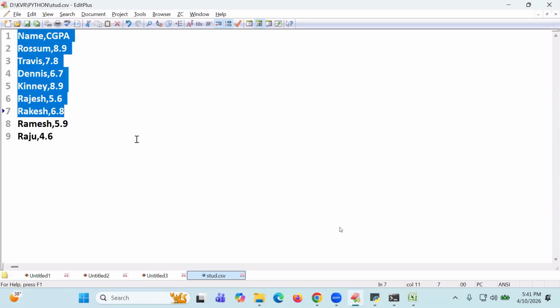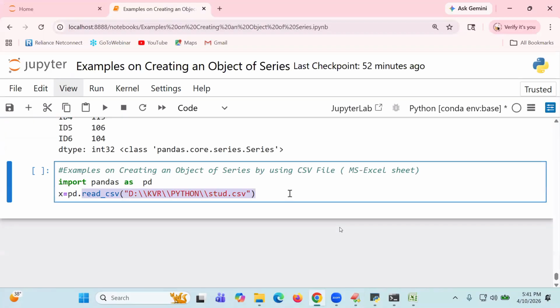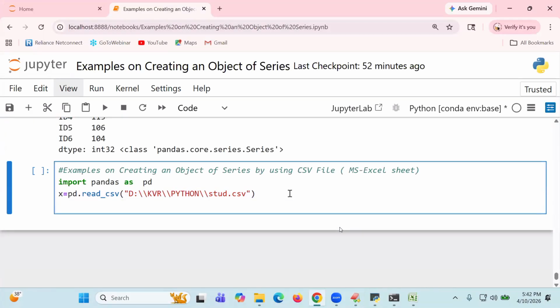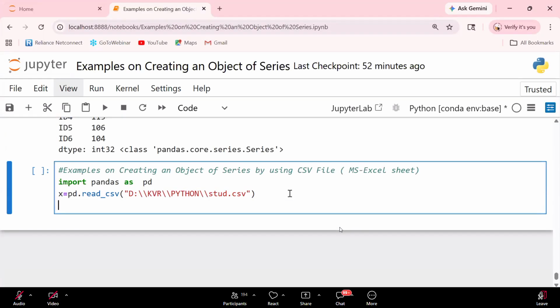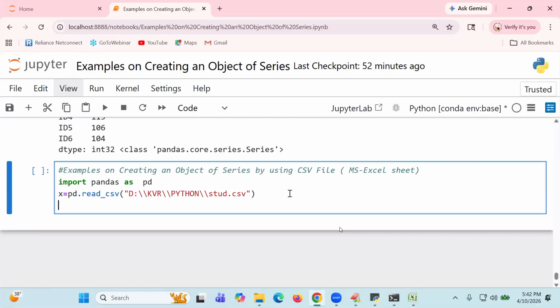This entire data. How many things are coming? Name will come, CGPA will come, along with indices also. So you tell me what is the type of X? You need to tell data frame. Why data frame? Two columns are there, and one index is also there. What is the type? print X comma type of X.